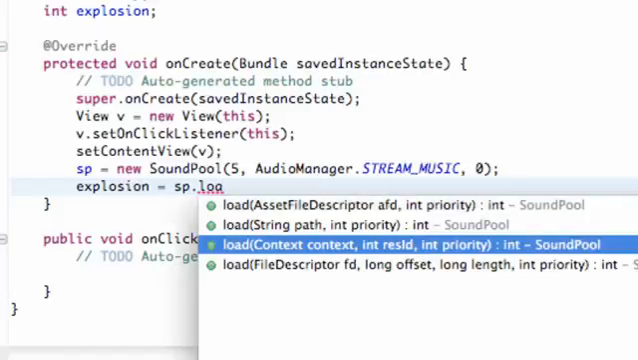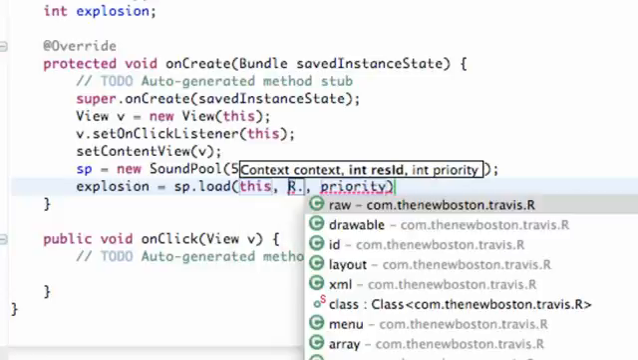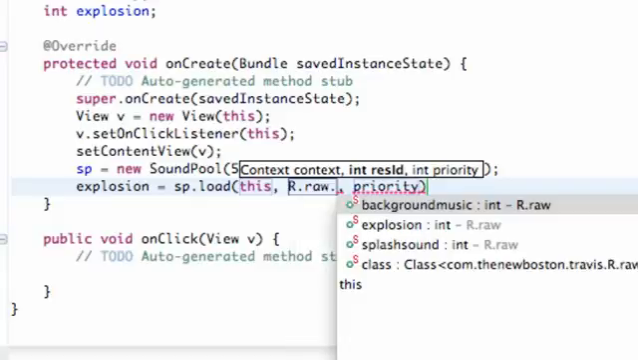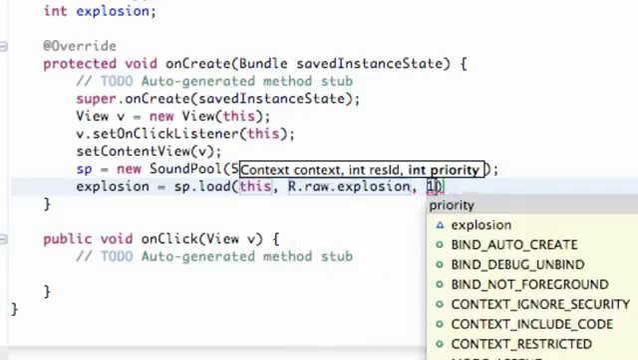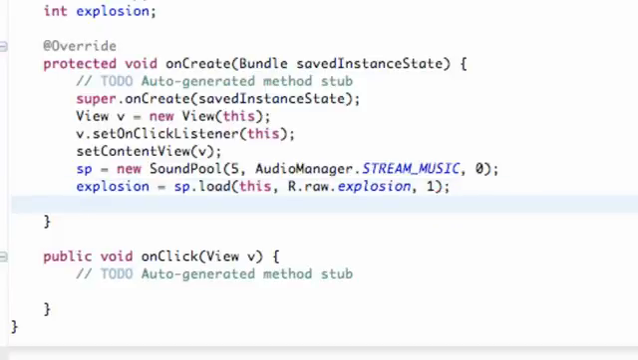And the priority basically has no effect as well, and it says use the value of 1 for future capability. So we're just going to click that there. For the context, we're going to say this. The ID, we're going to say r.raw.explosion. And for the priority, again, it's told us to say 1 for future capability, so we're just going to say 1. So there we go. We have that explosion now set up.